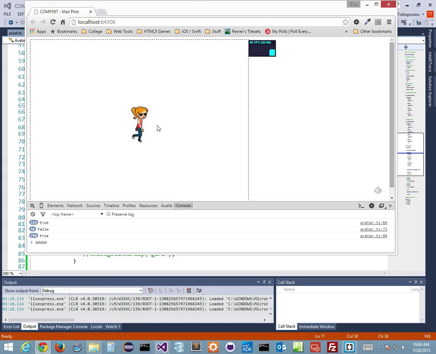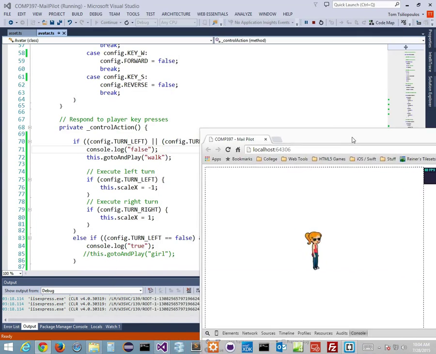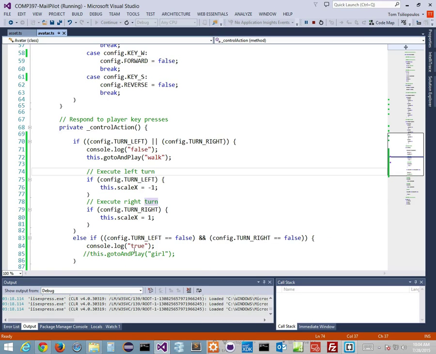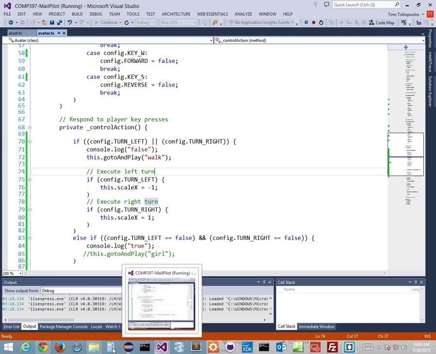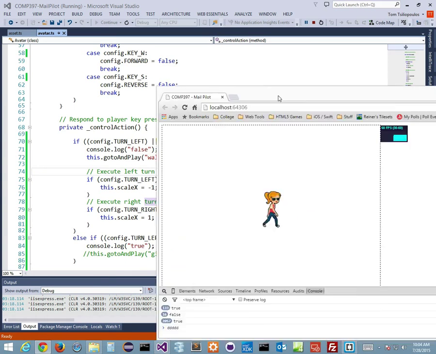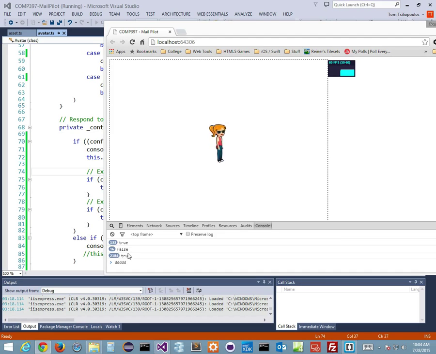Okay, now it's true, right? So if it's true right now, how come she's still playing the walk sequence if it's true? But when I press down on it, so one or the other, right? When it's one or the other that is true. Let me just go back here. Let me show you something here. Right, it's one or the other, right? So right now it says true, which means we're in here.